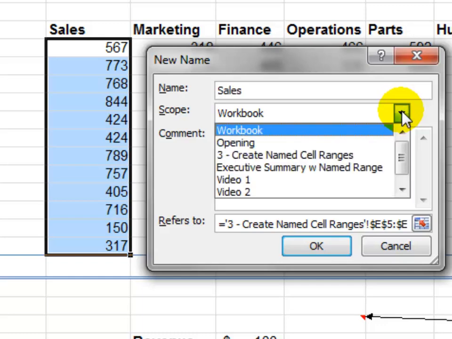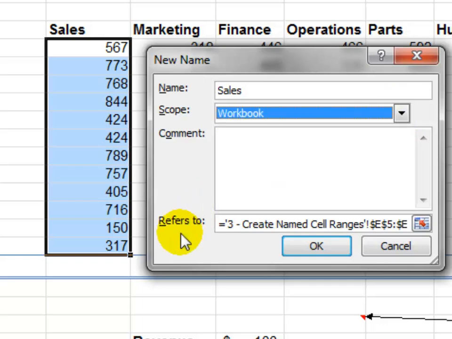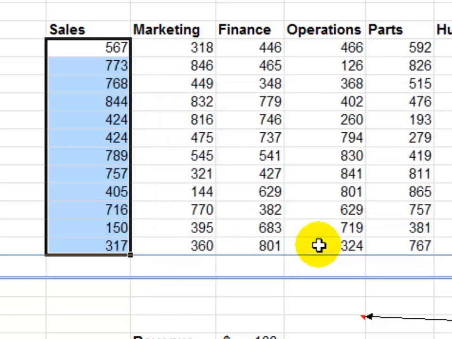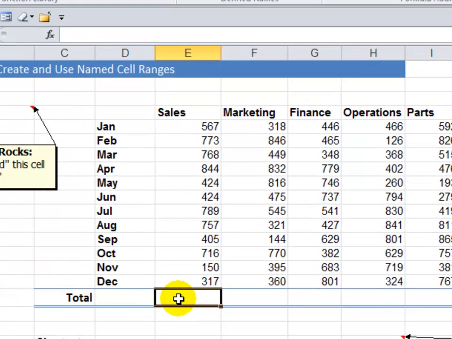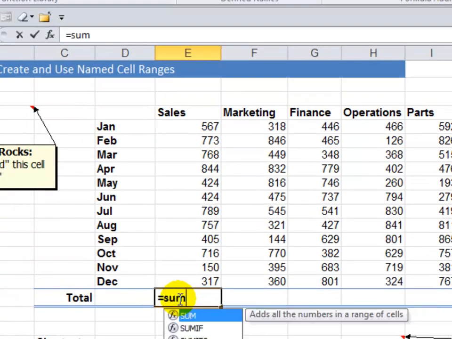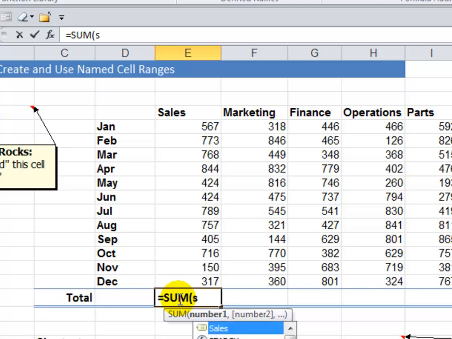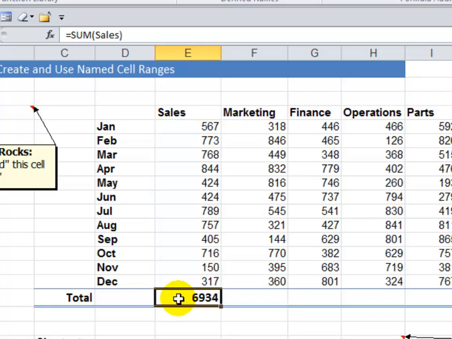The default is for all the worksheets in your workbook, but you can limit the scope to an individual worksheet if you wish. So this looks fine to me. I'm going to say great. So now when I write the formula equals sum, I can begin typing my name range if I know it. And there it is, you see, using proper case. I'll select it, write parentheses, and there it goes.